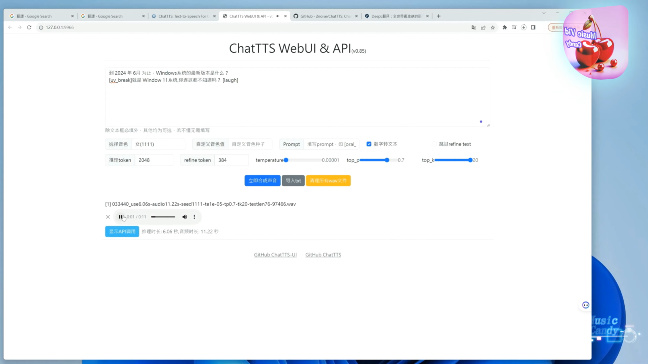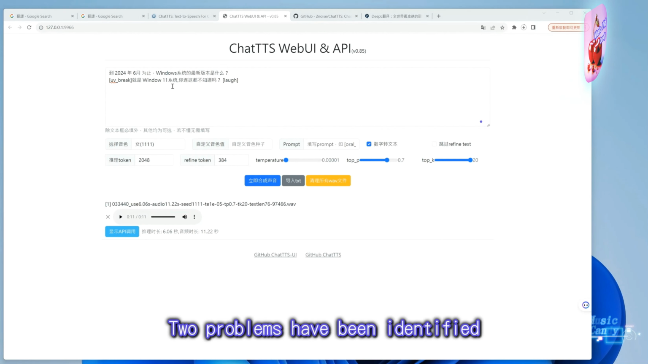到2024年6月为止 ，Windows 系统的最新版本是什么？Yeah, UV 就是 break， 就是 Windows 11系统，你连这都不知道吗 ？Yeah, that. 2 problems have been identified.